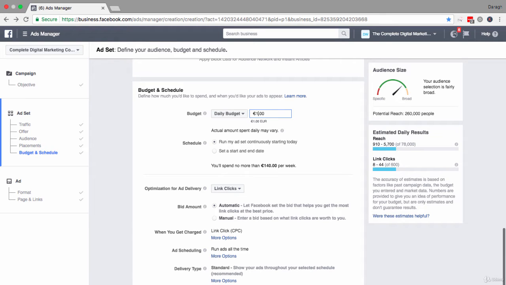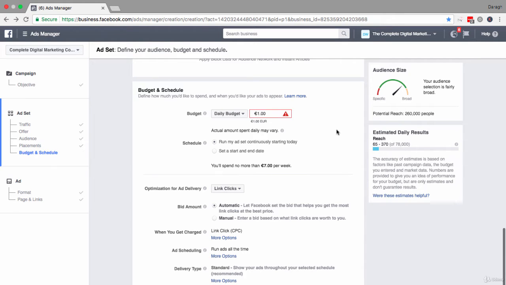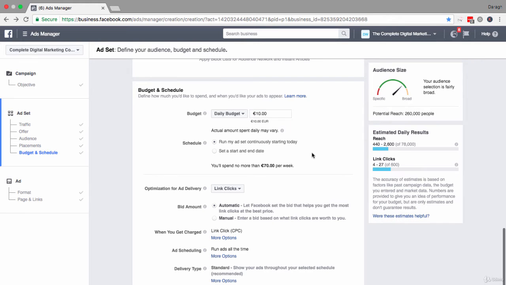So, for example, if I try and put in €1 here as my daily budget, I'm going to get a notification here, and it says the budget for this ad set must be at least €5, and that's because my campaign objective is really to get clicks to a website, and the minimum budget for that type of campaign is €5 per day. So I'm going to actually set this as €10.